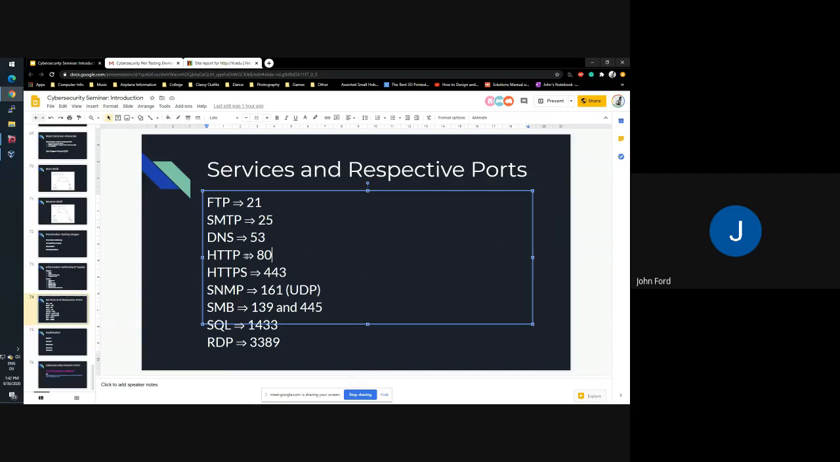HTTP, port 80, so that's for websites. I will probably dedicate an entire seminar just for website vulnerabilities because that's a huge thing. HTTPS is the same thing as HTTP except it's secure, uses SSL encryption.